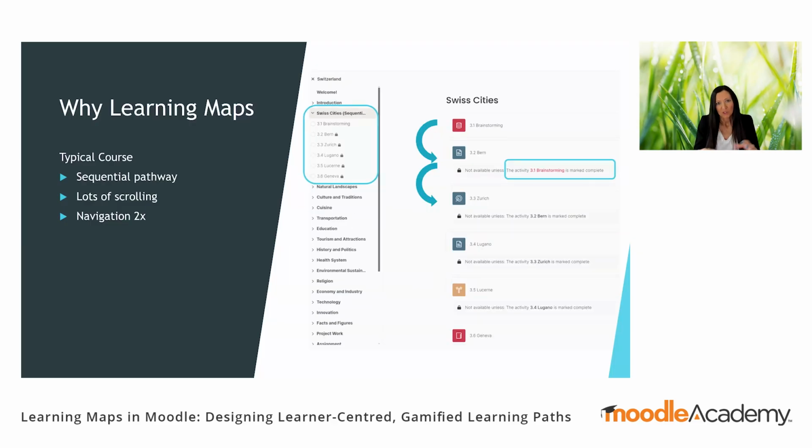Or maybe you have an arrangement where you have a sequential pathway where you let activities appear. Well, actually in this scenario, the learners can see them already, but they can't access them. So you might also have some access restrictions in your course. But still, in this setting, there's quite some scrolling that's got to be done. And again, the navigation is on the left-hand side, but also on the right-hand side, you see more or less the same thing.